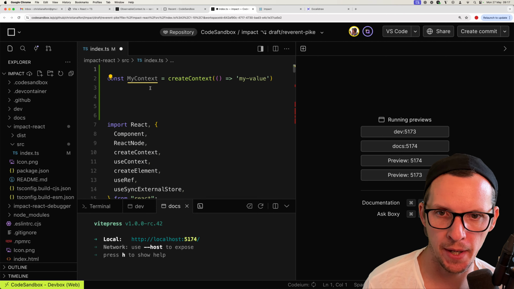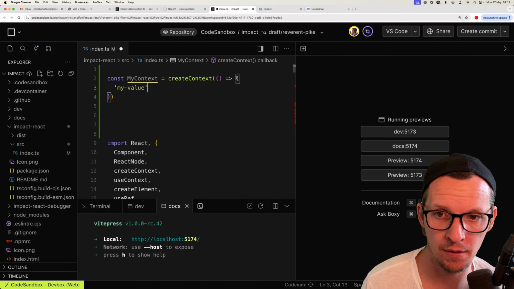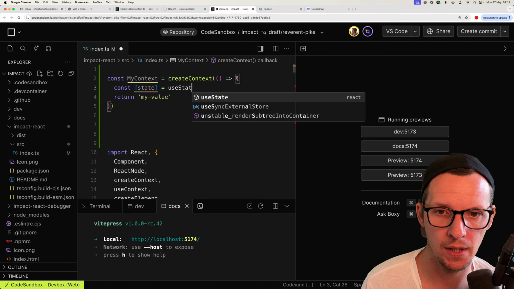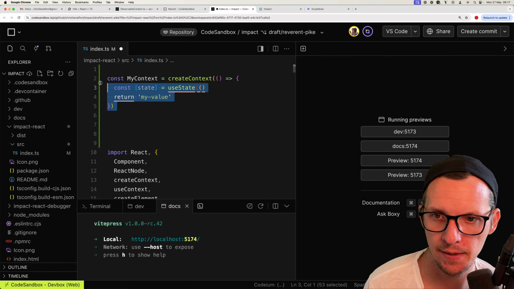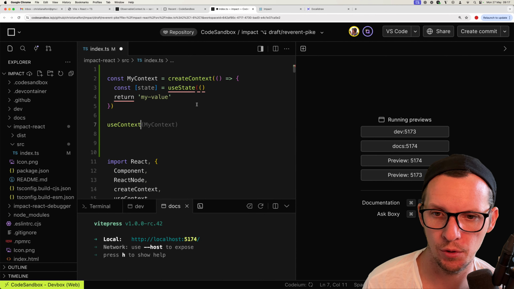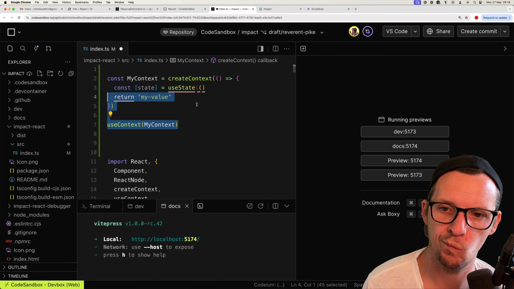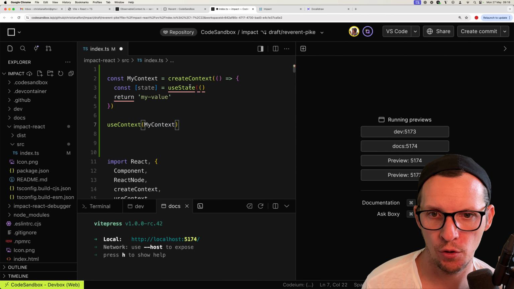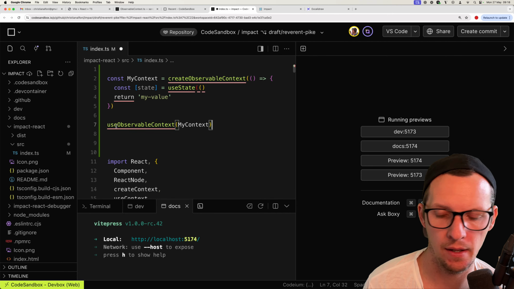And now you can just use my context. I think this makes a ton more sense, and since it really is the body of the provider component, you can still use useState in here. You can do whatever you want. So I think that's a much better API for context. And then you would of course use context, and you would do my context. It would still be a context. So we're going to use that API for our thing, but we're going to call it create observable context and use observable context. So that's what we're going to do.